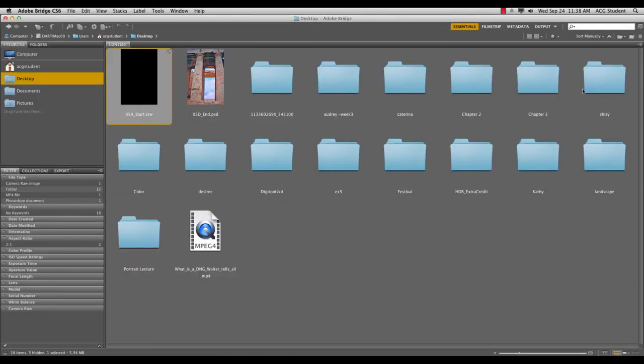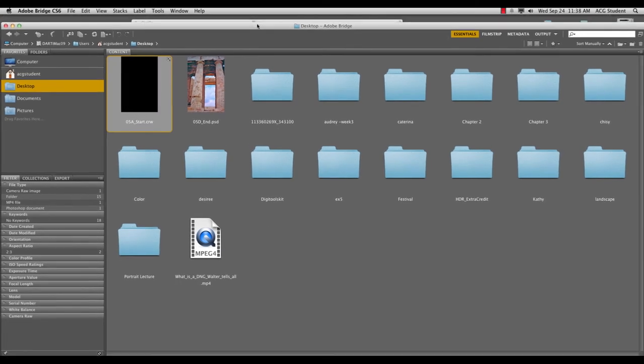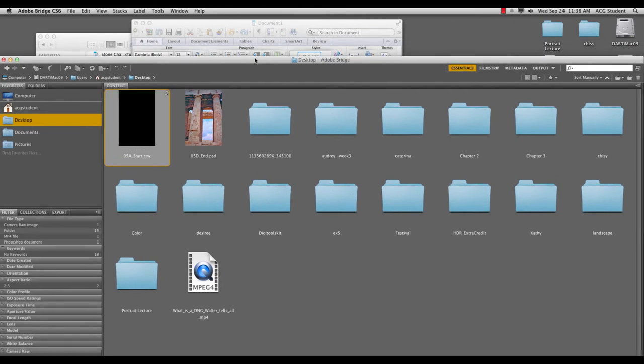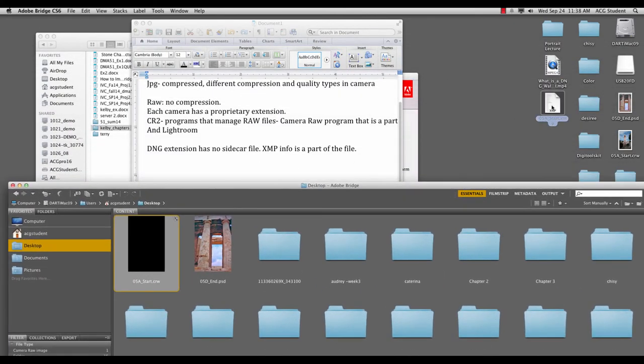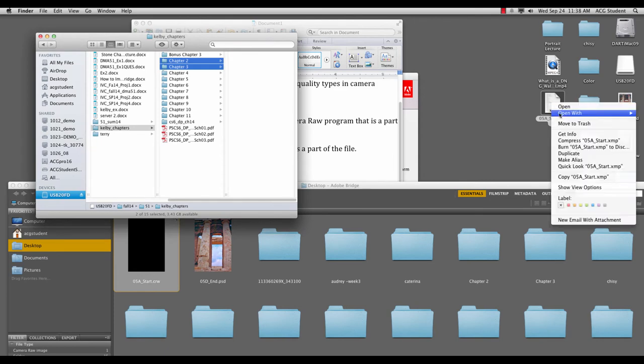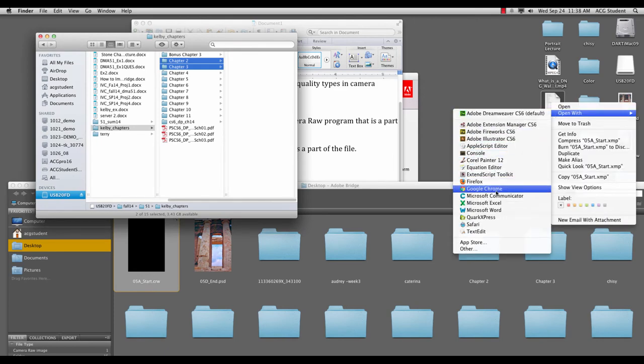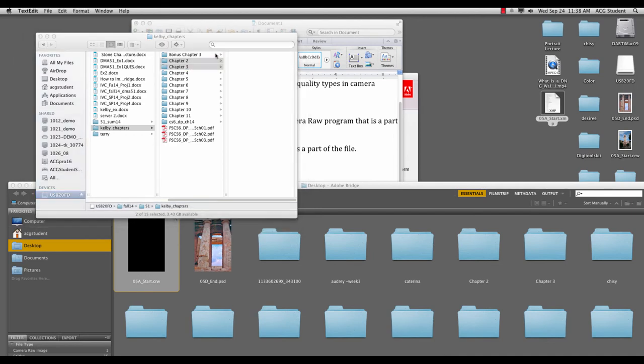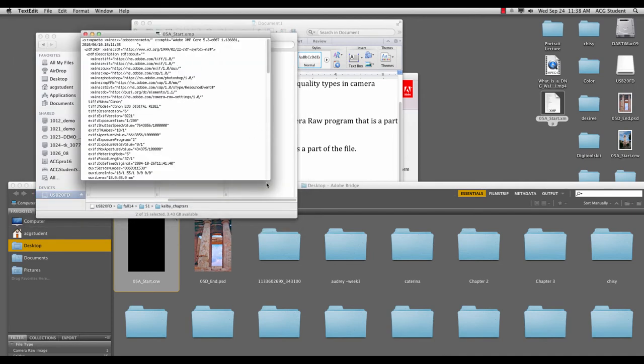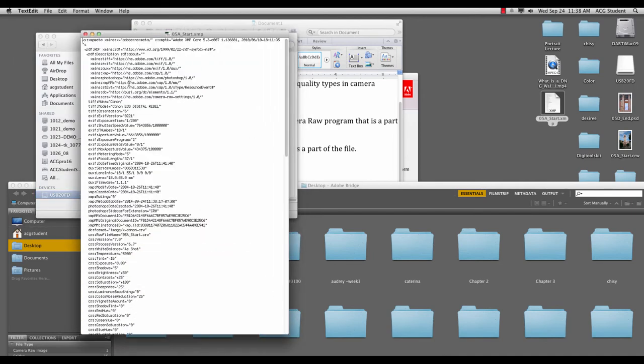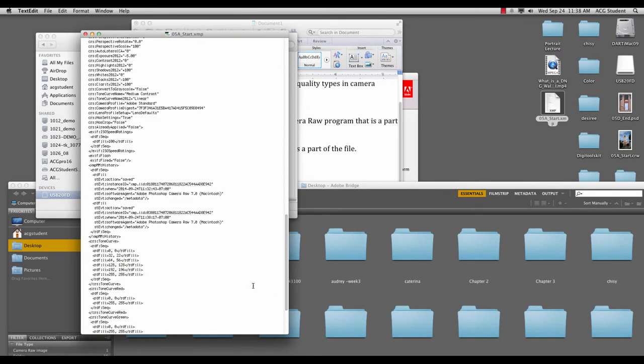Now in Bridge, we don't see any XMP file. There it is, the XMP file. And what that XMP file is, is the instructions. It's going to try and open in Dreamweaver, but let's see if we can open it with TextEdit. Right? It tells you everything that you did to that file. This is that file in words.